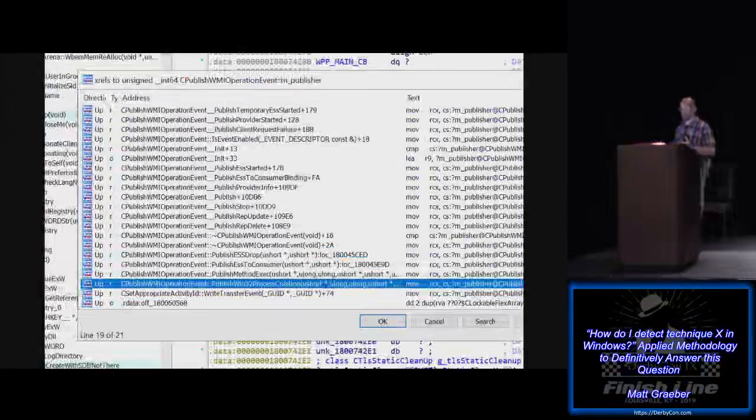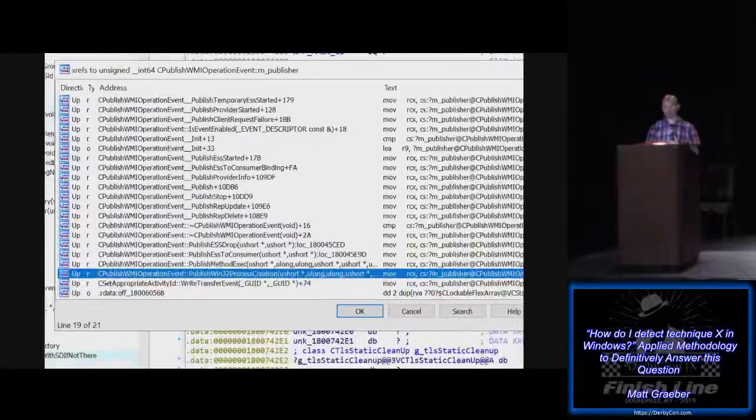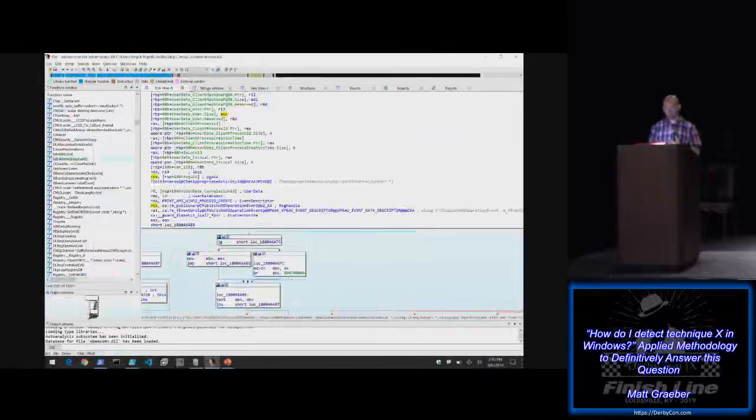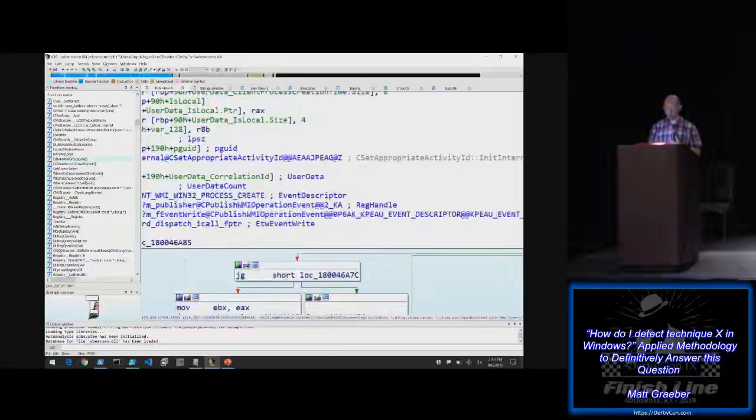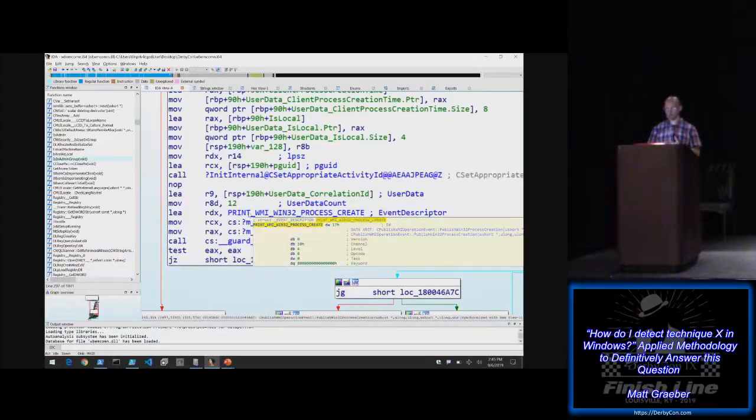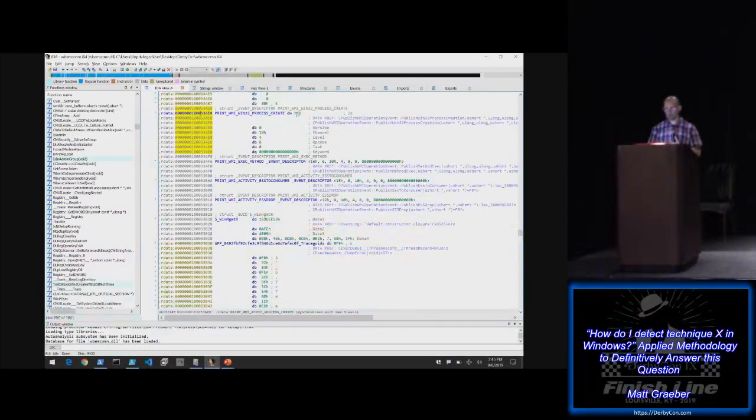So we want this code to be able to write to WMI activity events. And any code that does that has to use this handle. So now I'm going to follow cross references to this handle, and we get some interesting stuff here. So what stood out to me pretty much right away was the highlighted function here, publish Win32 process creation. So let me click on that. And what's called here is ETW event write.